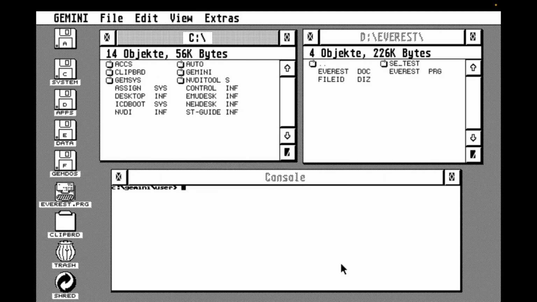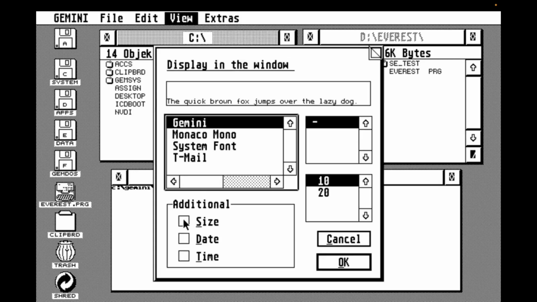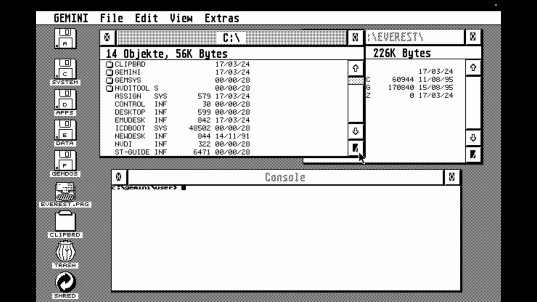And I think that's a pretty clean font. We can also set the attributes we want to see. I'm going to show everything but not time. And as before, it resizes when it needs to.